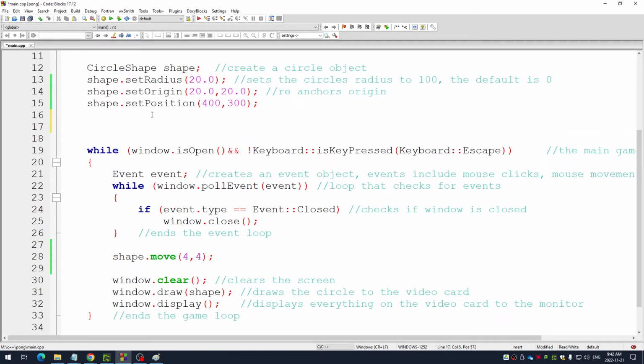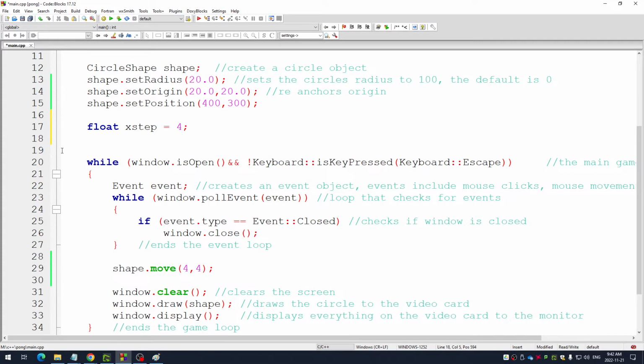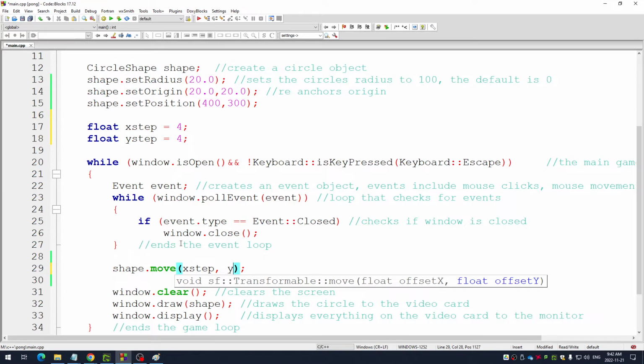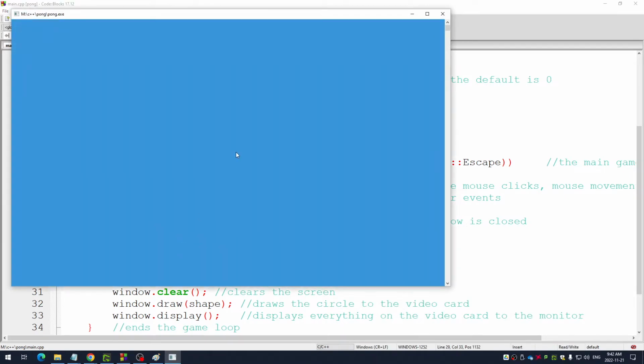And what we would do is actually make these variables that can switch between 4 and -4 so that they can bounce when we need them. So we're going to make 2 variables. X step. We'll also make a second variable called Y step. X step and Y step. This code's going to run 60 times a second. But X step and Y step are going to flip between 4 and -4 as we see fit.